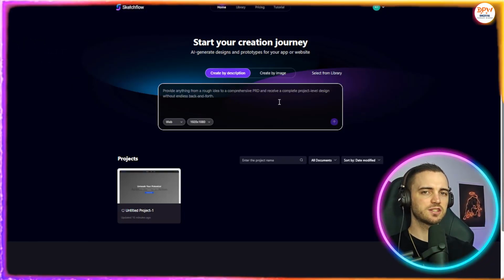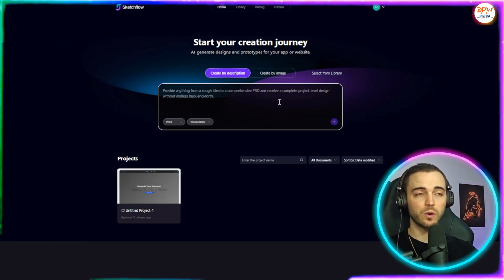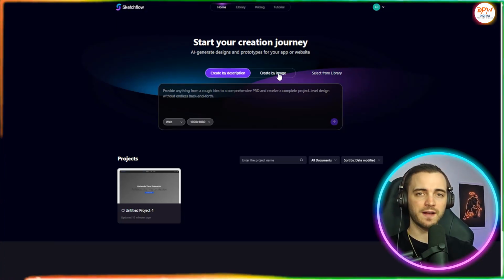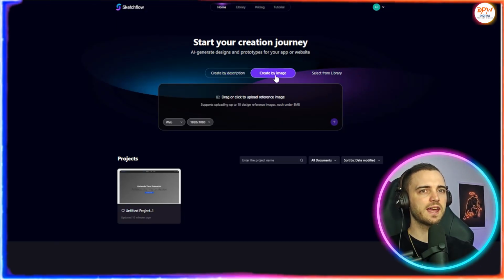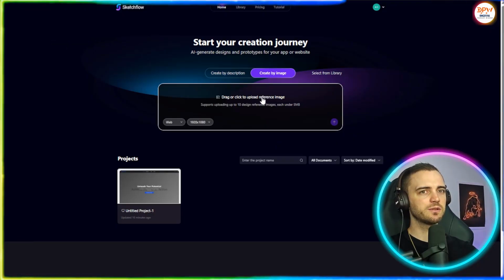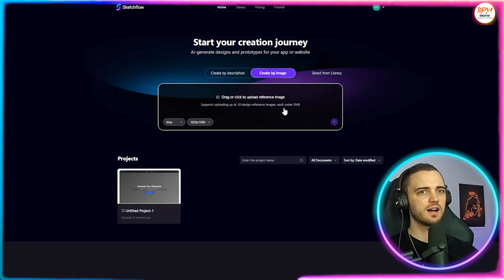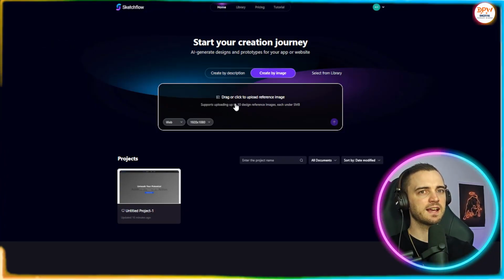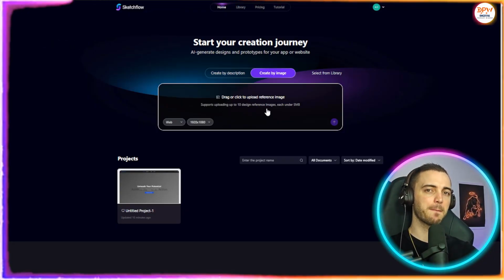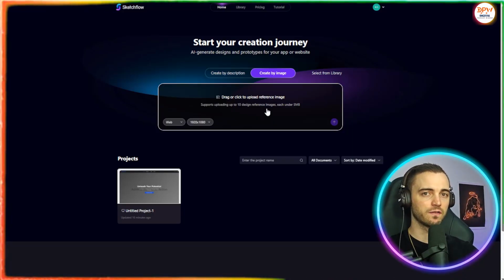Another really cool feature here, guys, if you're not someone that likes to describe stuff as much, what you can do is just take a screenshot of a website that you like or that you found online, and you can go to create by image here. And what you're going to do is basically upload up to 10 design reference images under 5 MB. And yes, it's going to create the website based on the design of those images.